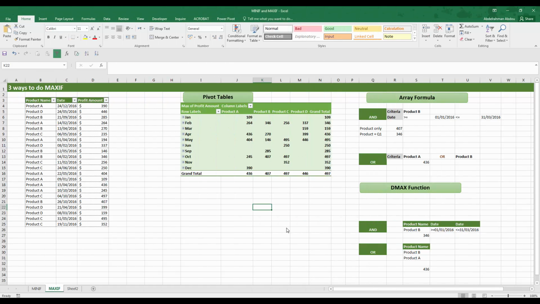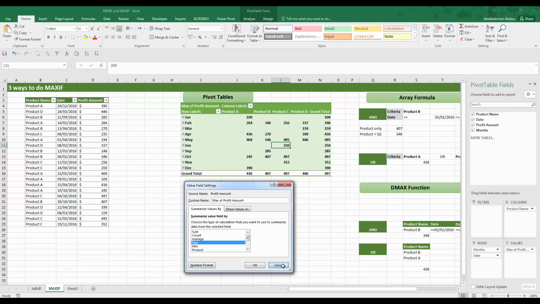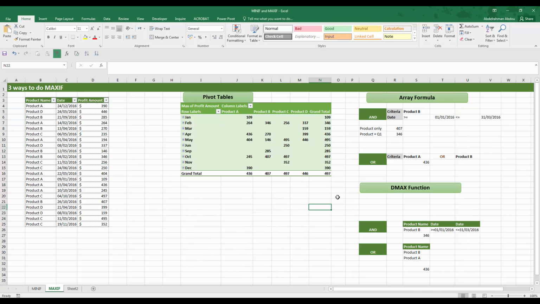Now, if you need to do a max function, it's actually the same thing. You just need to replace the min with the max. You would replace the MIN function with the MAX function. So instead of min, you put max here on the array formulas, and here instead of DMIN, you do DMAX, and on the pivot tables as well, on the value field settings, you do max instead of min. So it's the same thing basically.